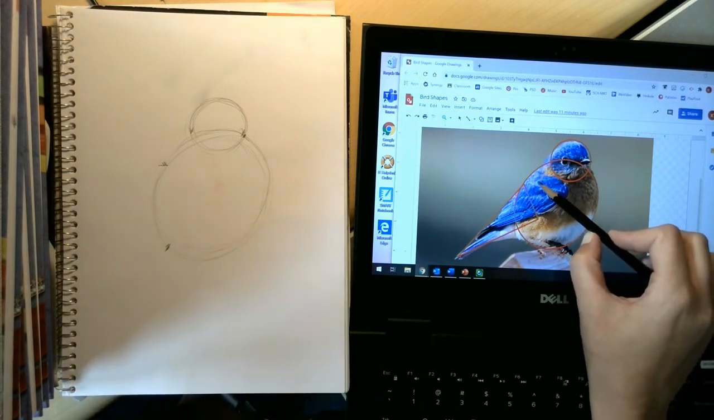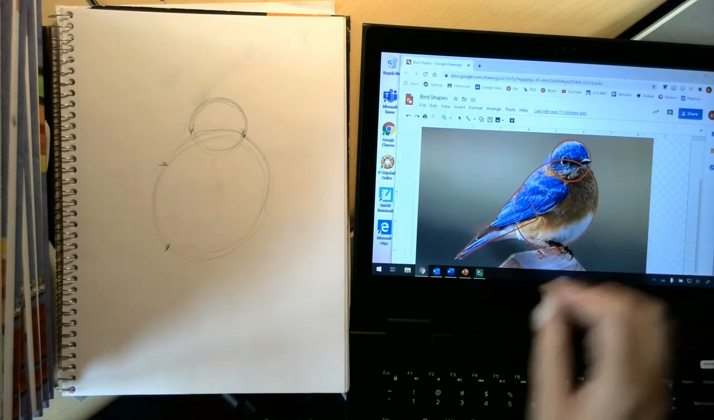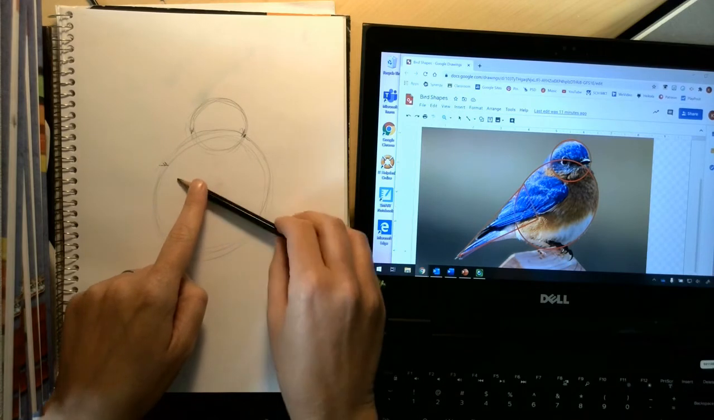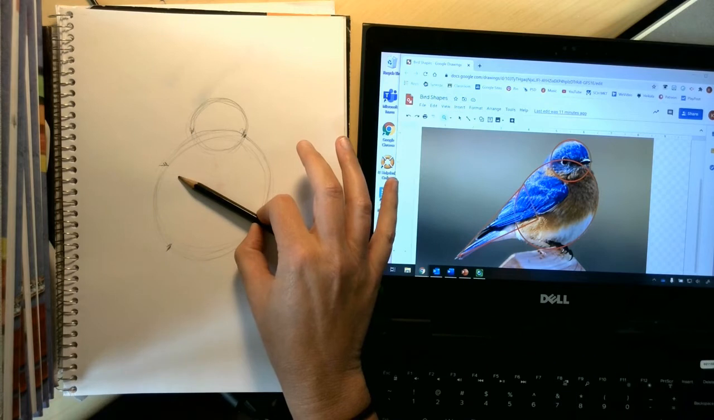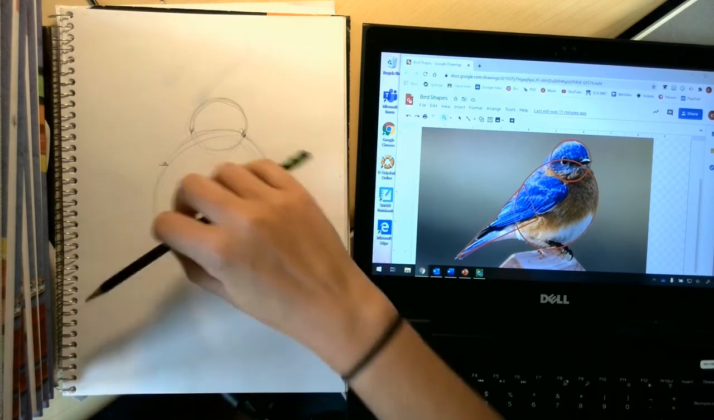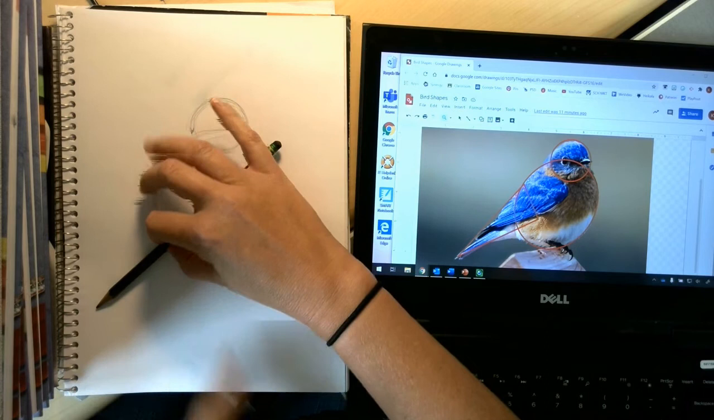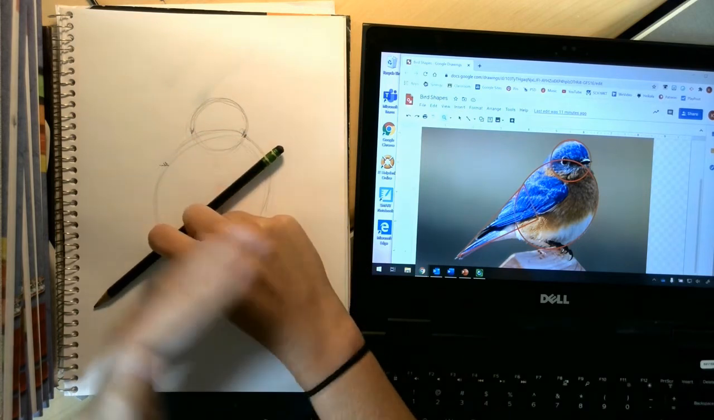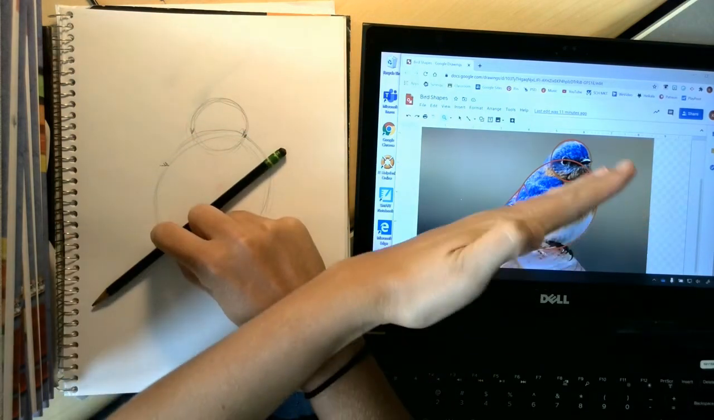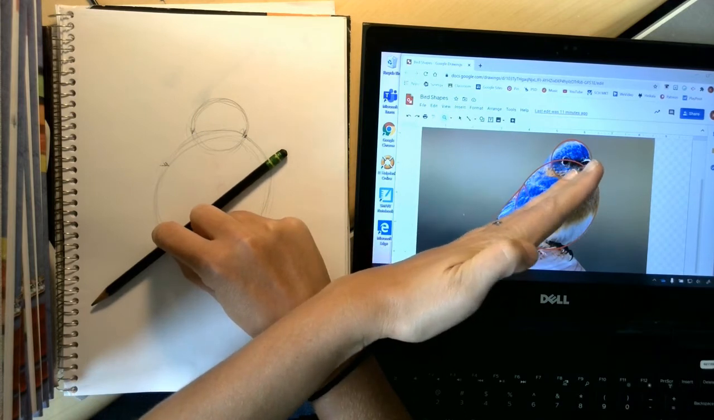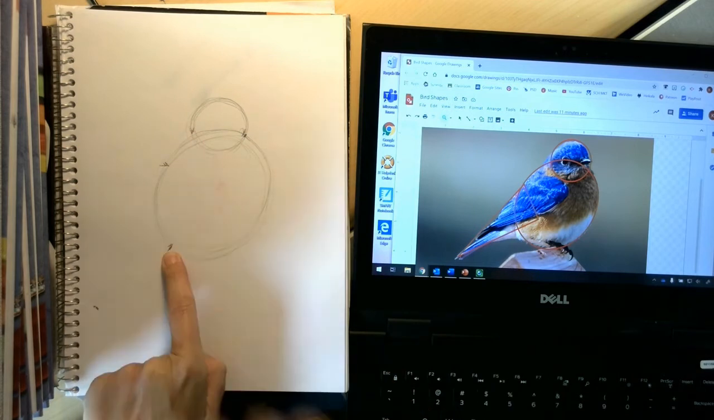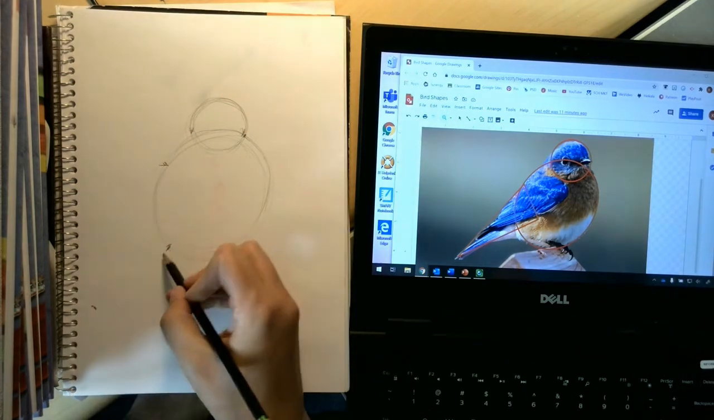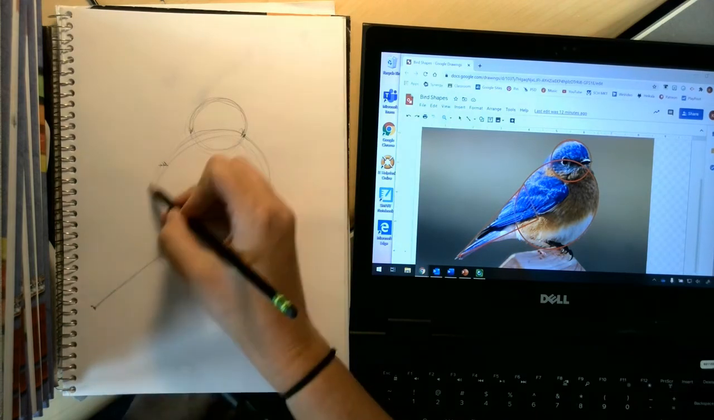So it looks like it's just slightly less than the width of the oval. So I'm going to do the same thing over here. I'm going to take a measurement that's just slightly less than the width of the oval. And then I'm going to put my thumb right here and make sure my angle is right. This angle compared to that angle. Okay. And then I'm going to make a little dot for the tip of the tail. Then you can go ahead and connect your lines.